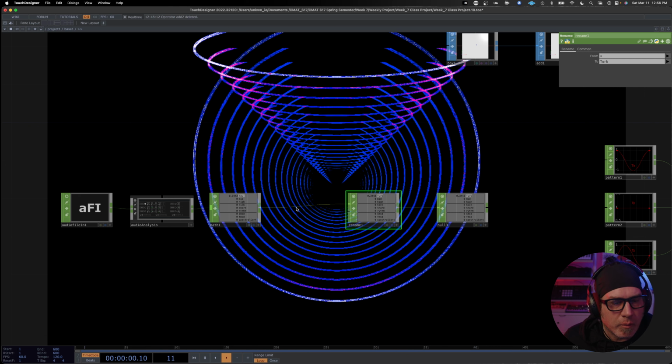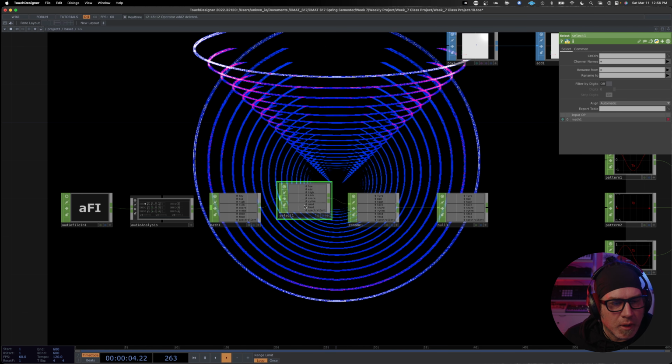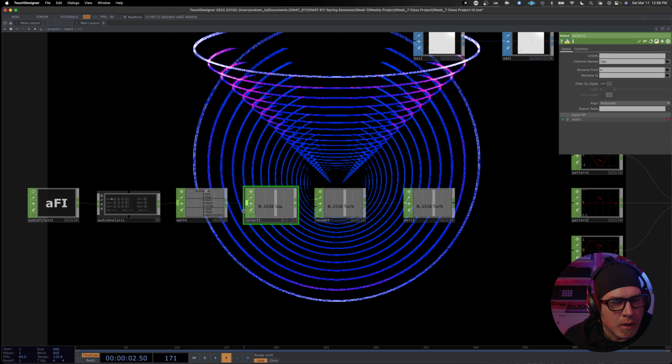Oh, this is what I want to do. I want to add a select. I don't know why, but I do know why: I just like to have everything clean. So I'm going to name this and select it as the low value, because I'm taking a lot of data in here and I don't want to see all this stuff. Then I can build other select chains off and do other things.